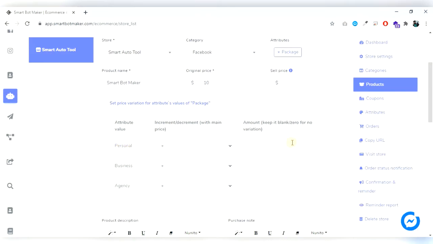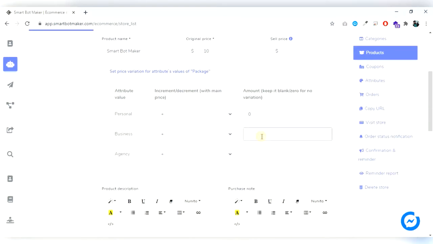Okay, so my personal plan is $10, so I write here 0. Business is 30, and 10 plus 20 is 30. Agency is 199, then 189 plus 10.